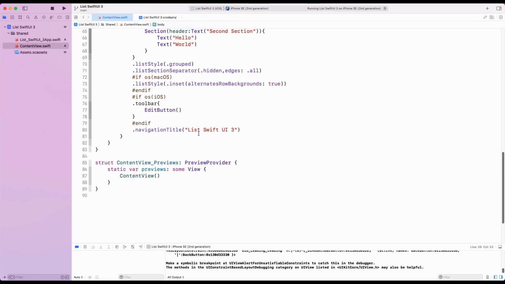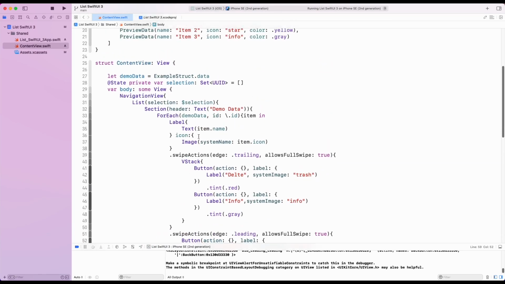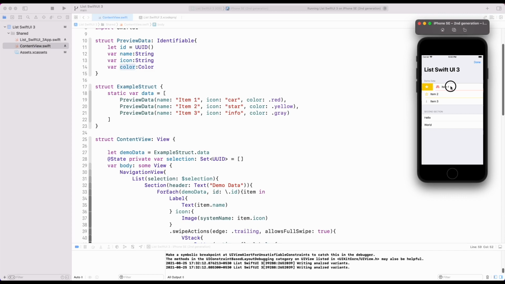So this is how list works inside SwiftUI 3. I really hope that you'll surely use some of these features in your future projects.